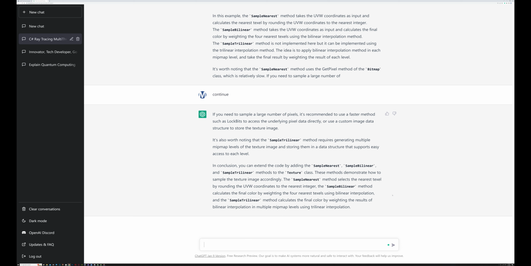It's worth noting that the sample nearest method uses the GetPixel method of the Bitmap class, and the Bitmap class is going to load the image of the texture, which is relatively slow. If you need to sample a large number of pixels, it's recommended to use faster methods such as LockBits to access, not the bitmap but LockBits, the underlying pixel data directly, or use a custom image data structure to store the texture image. I didn't even know about LockBits, guys. I know the Bitmap class in C# is a native class, but LockBits, check it out.